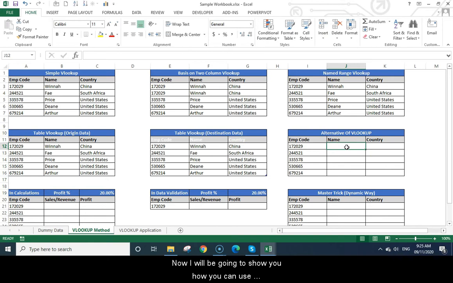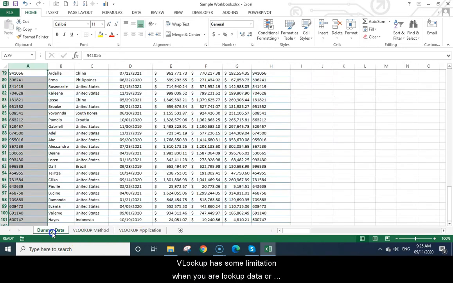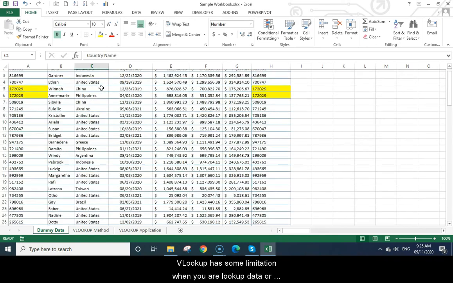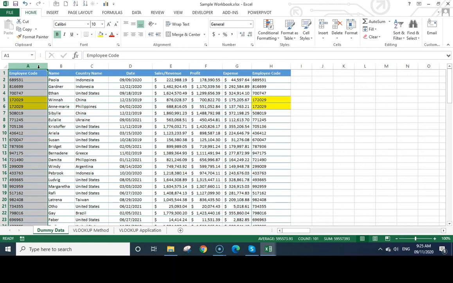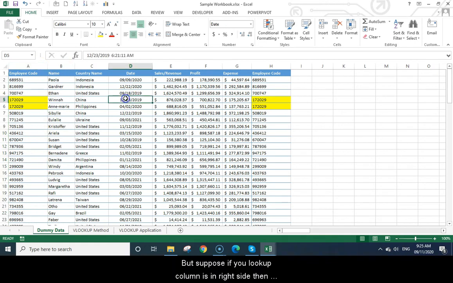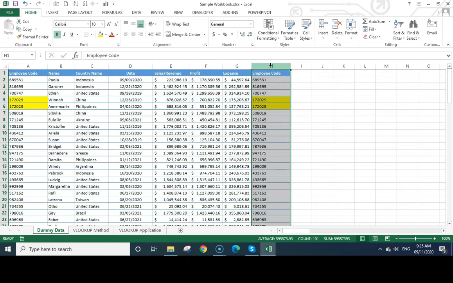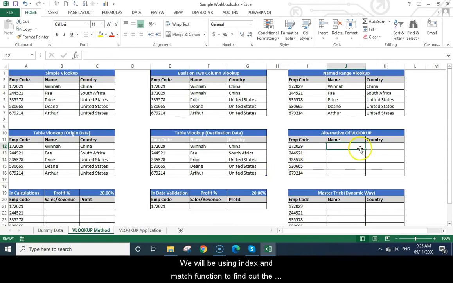Now I am going to show you how you can use an alternative to VLOOKUP. When do you need to use an alternative to VLOOKUP? VLOOKUP has some limitations. Only when your lookup column is on the left side can you use VLOOKUP. But suppose your lookup column is on the right side, then what should we do? In that case, we'll be using this alternative to VLOOKUP. We'll be using the INDEX and MATCH functions to find the value.